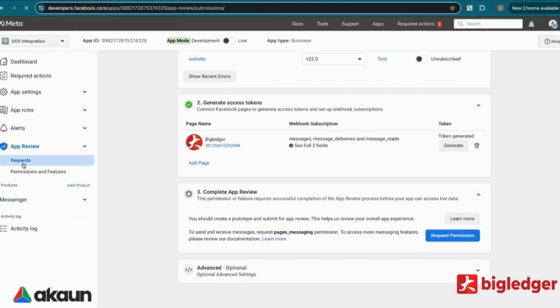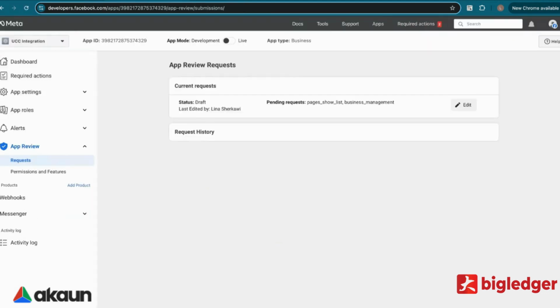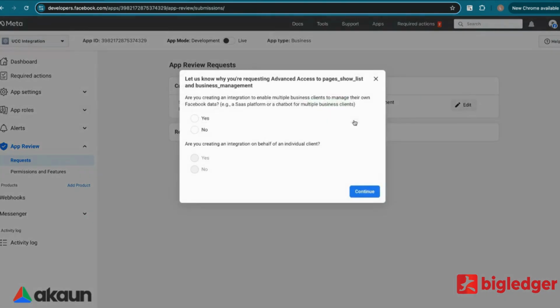This one can also be done from this side menu. From here, it will provide a more detailed page on the permissions and which permissions we will select. So this is the current request that I just submitted from the other page. It requires pages, show list, and business management. Maybe I can edit and click more, or maybe here it will go.